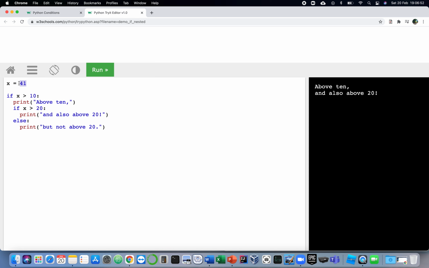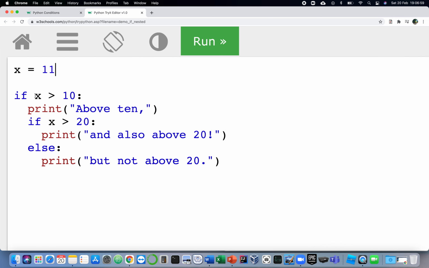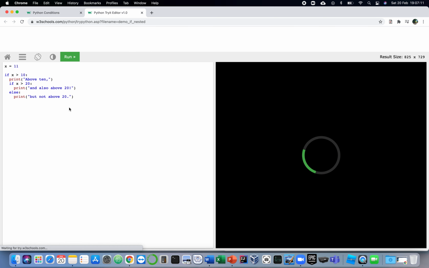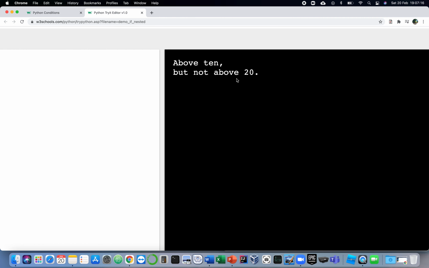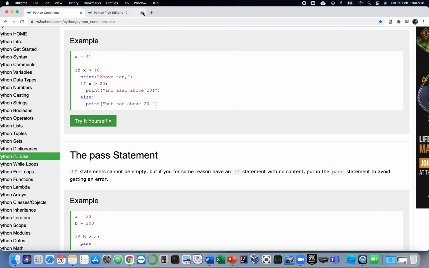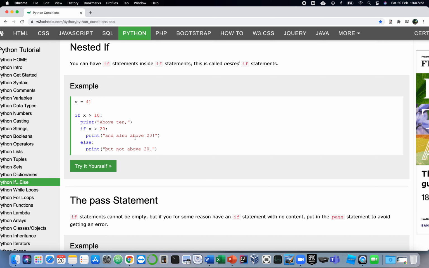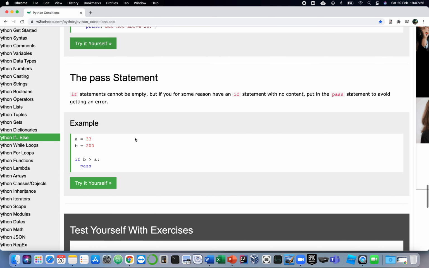Let's say we make it 11. Now 11 is greater than 10, yes, that's true. And is 11 greater than 20? No, that's wrong. So "but not above 20." Let's run that. We should get the else statement instead of the if statement. You see, we are getting above 10 but not above 20. So this is called a multi if statement in this example.